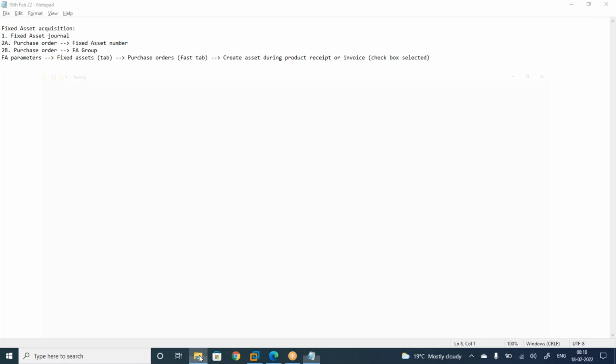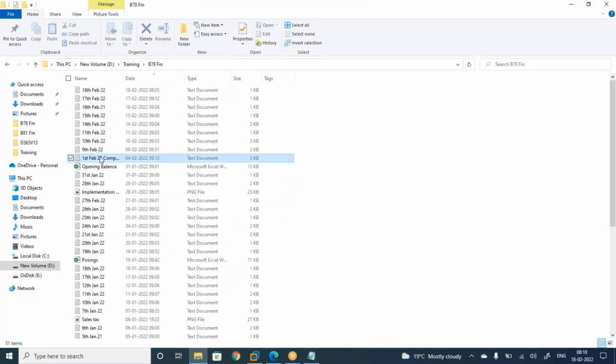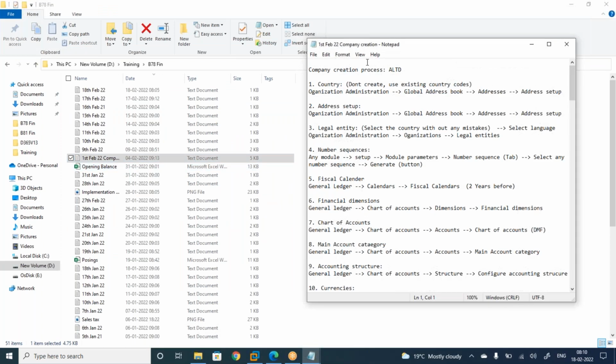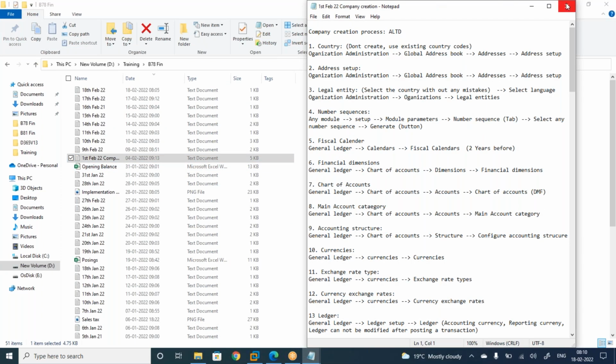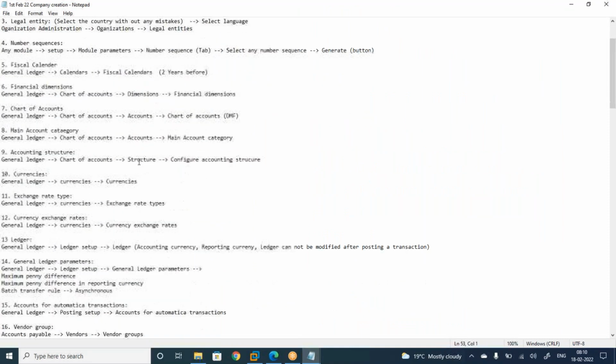Let me show you this one. In the company creation process, I need to add this step. I missed it. Let me add this one in the company creation process. Let me add one more point.